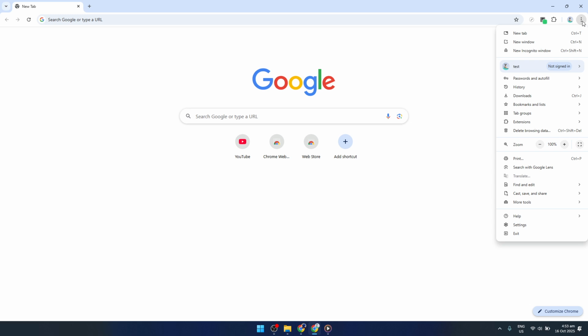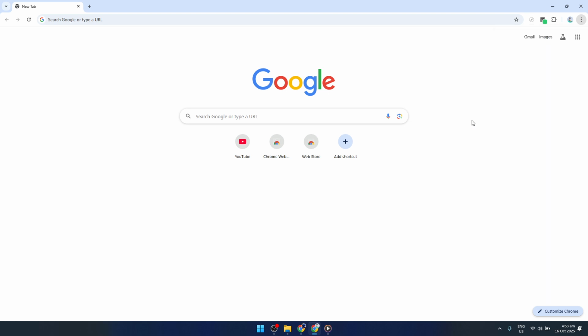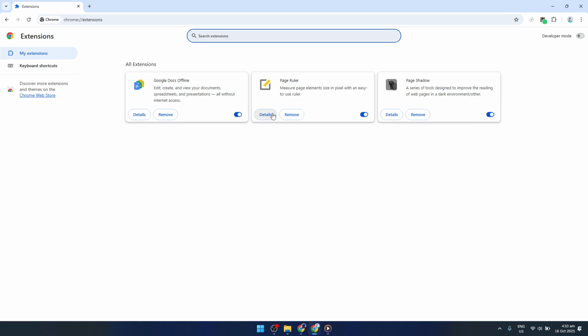Now, scroll your mouse to hover over the option labeled Extensions. This might be tucked away, but it's crucial for tackling unwanted pop-ups. Click on Manage Extensions from the submenu that appears. This will lead you to a new page displaying all the extensions currently active on your browser.